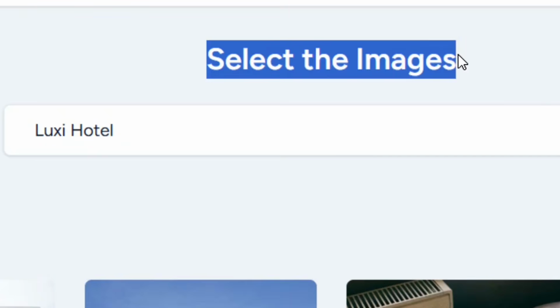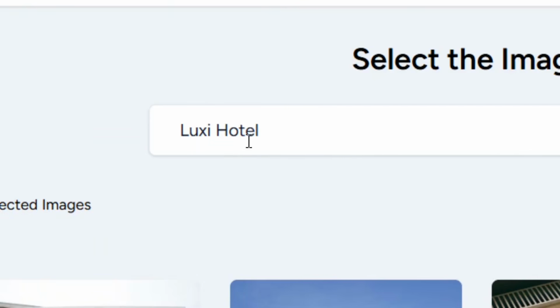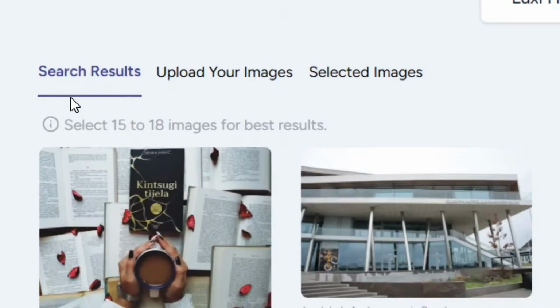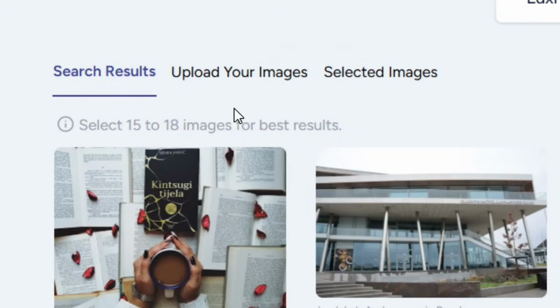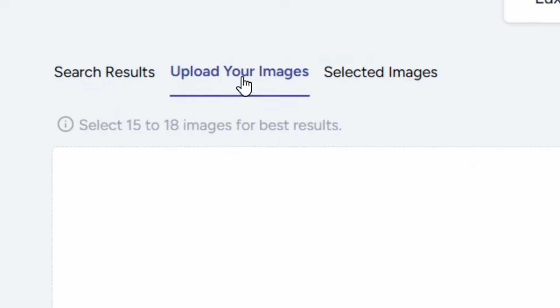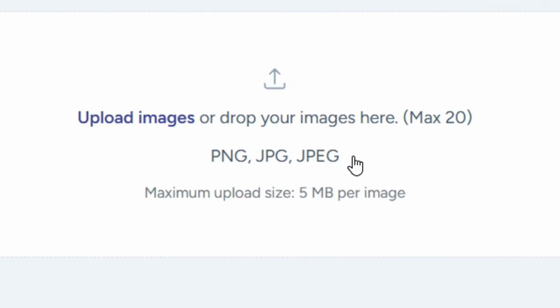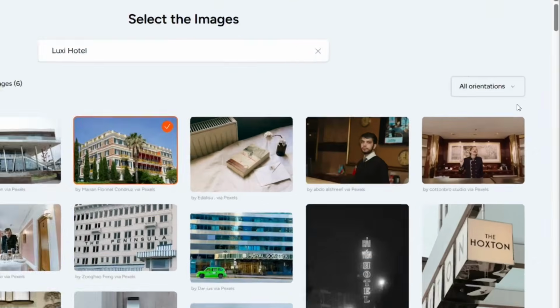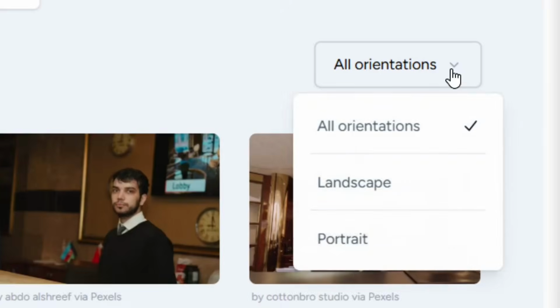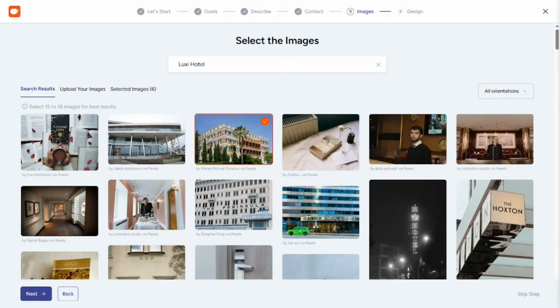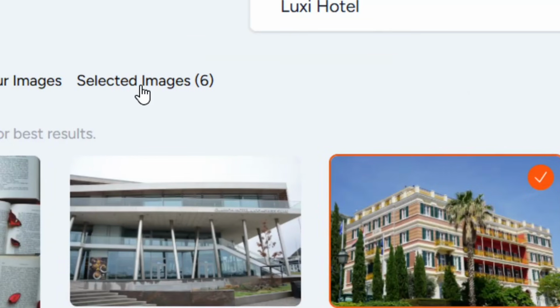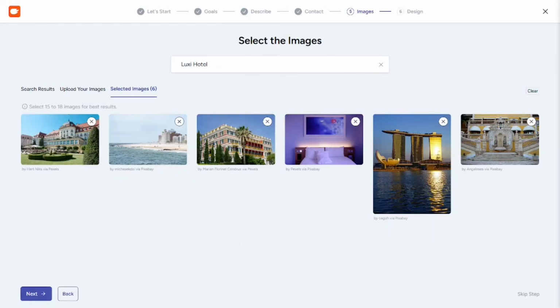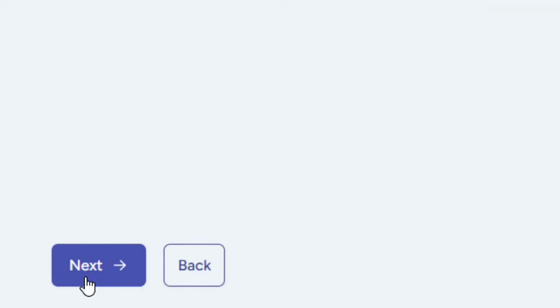Over here, you have the option to select images. You can simply put in any word for the type of image and search for it. You also have the option to click on upload your own images, but it shouldn't be more than 20 at a time. After selecting the images, you have the option to sort them using landscape or portrait. When you come here to the selected images, you see all the images right here just like this, and then click on next.